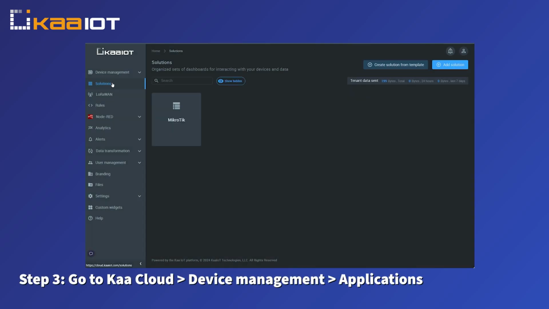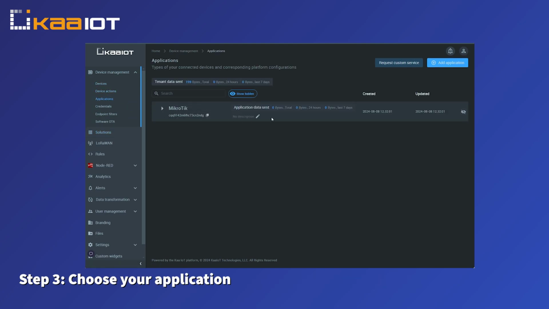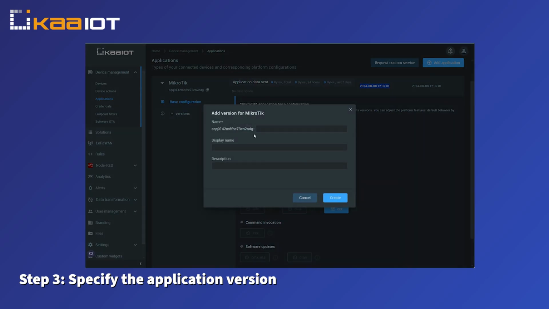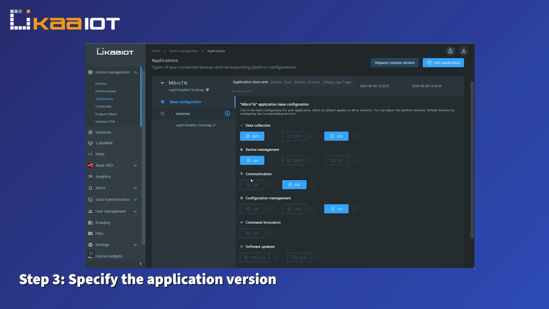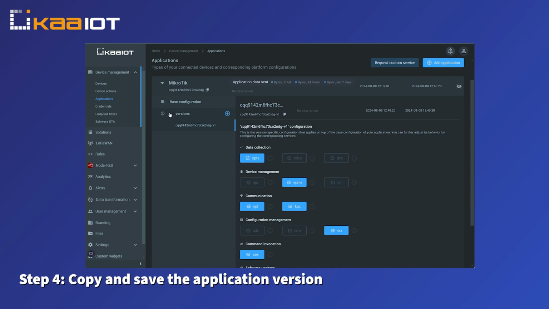Go to Kaa Cloud, Device Management, Applications. Choose your application. Specify the application version. For example, we will use version 1. Copy and save the application version. This value will be used to configure the router, so it is important to save it.